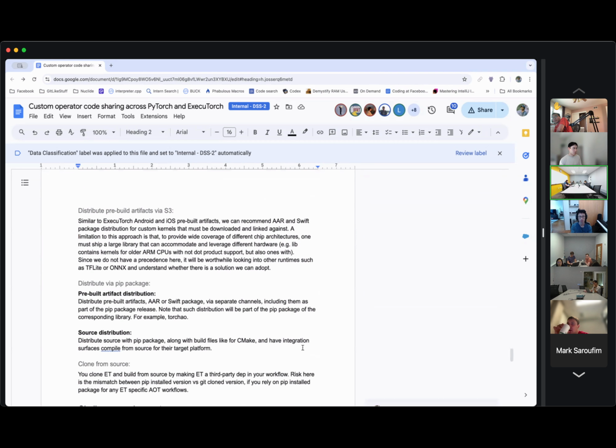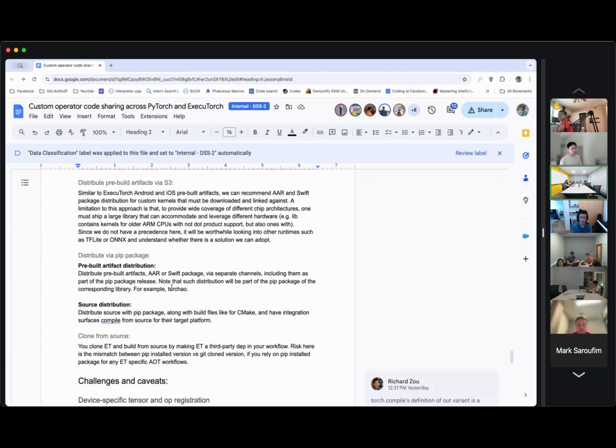Currently, the Executorch specific artifacts are distributed via S3 for Android and iOS. We could distribute them via a pip package, but these would not be target hardware binaries. They would be effectively cross-platform binaries that you distribute as part of the pip package, or we could just do a source distribution via the pip package, and then have the integration services compile it from source.